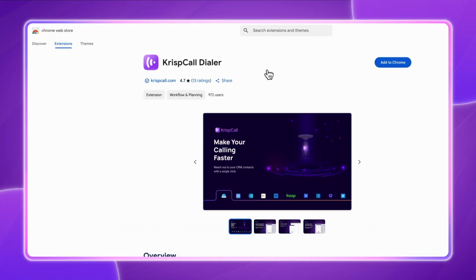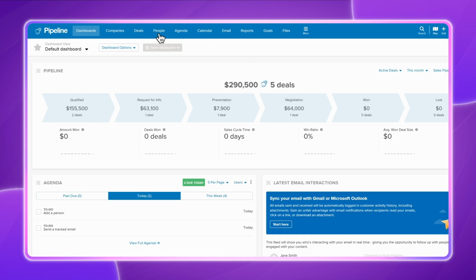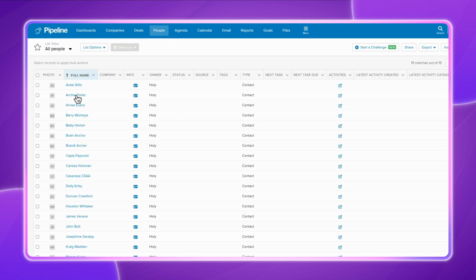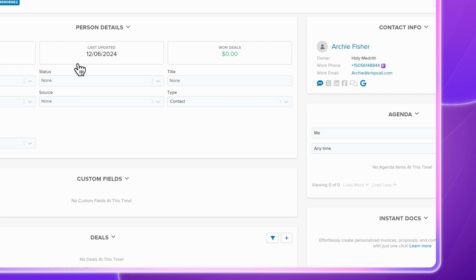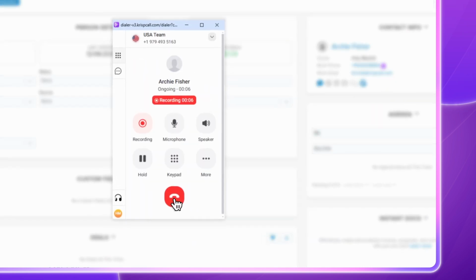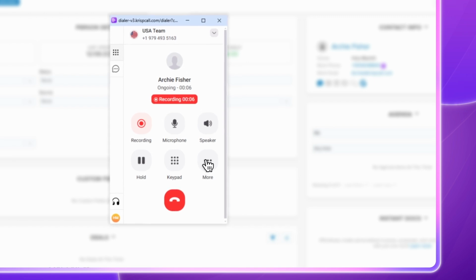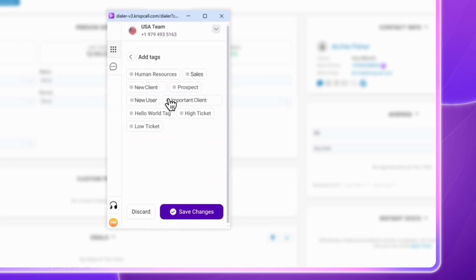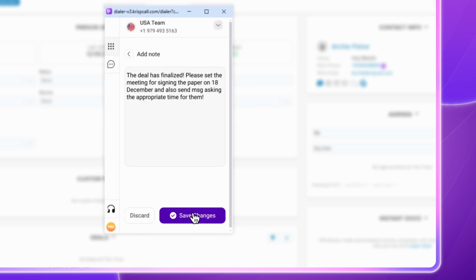Ready to start calling? First, install the KrispCall extension on your browser. Then go to the People section in Pipeline, search for the contact you need, and click on the KrispCall icon. Choose the call option, and your dialer opens instantly. No switching between apps. While on a call, you can even add tags and take notes to capture key details.